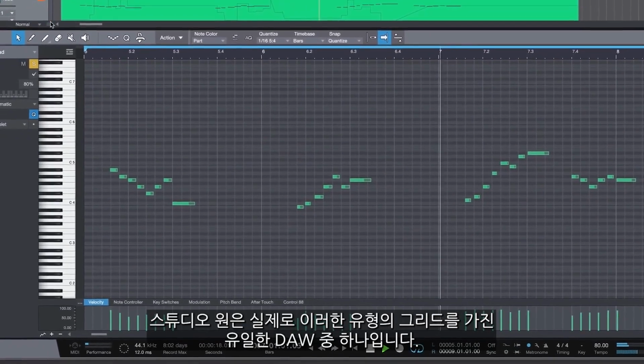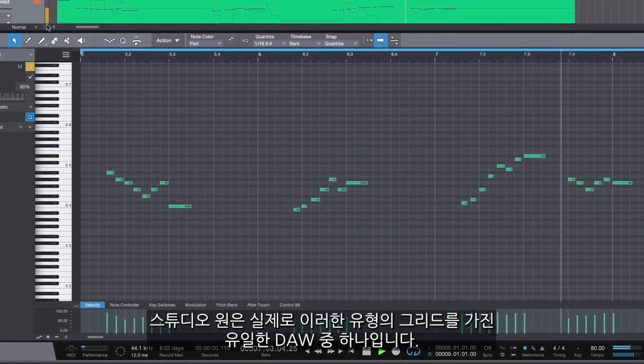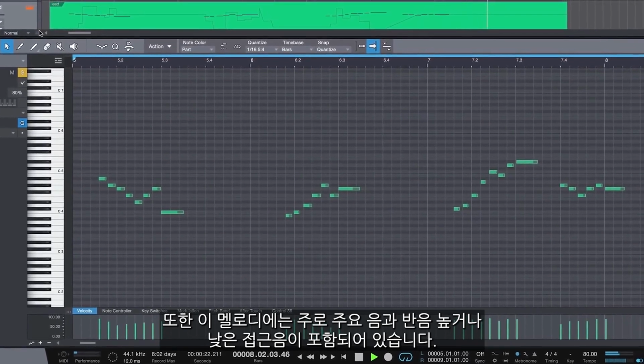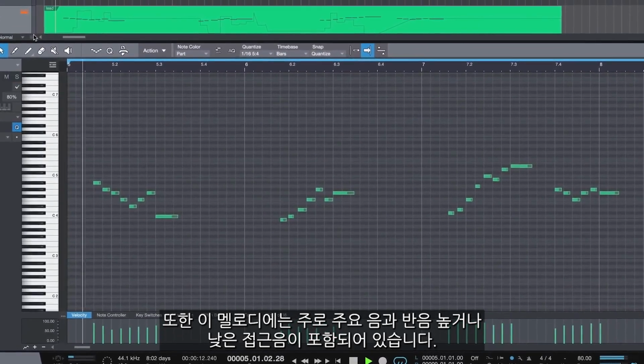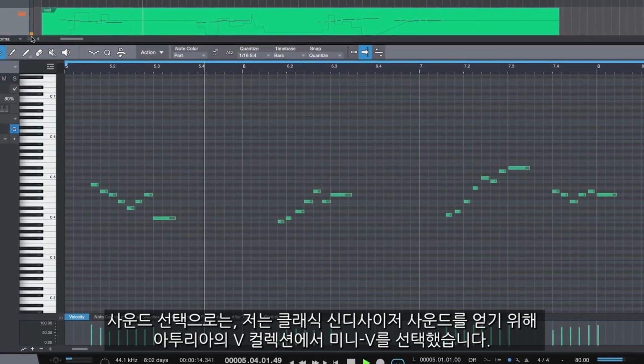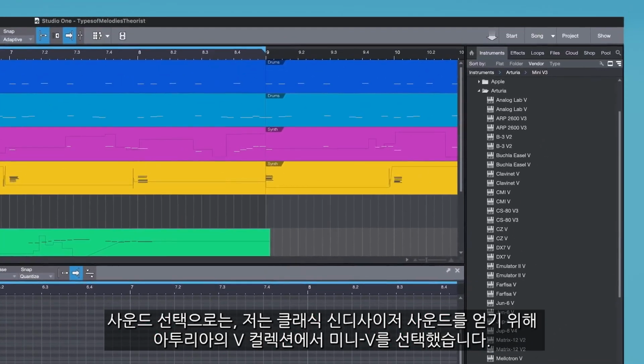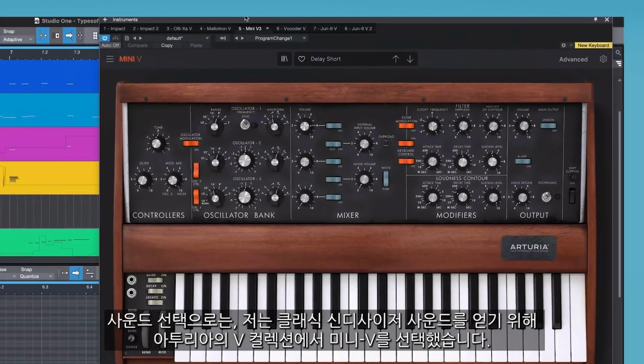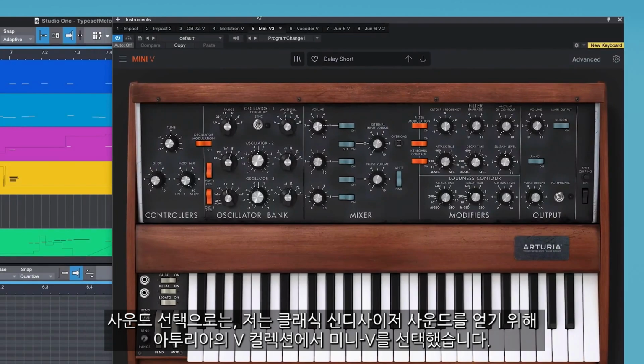Studio One is actually one of the only DAWs that I know of that has this type of grid. This melody also has some approach tones, which are generally half steps higher or lower than the main note. And for the sound selection, I actually chose the Mini V from Arturia's V Collection to get a classic synth sound.